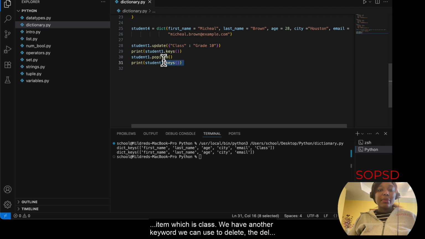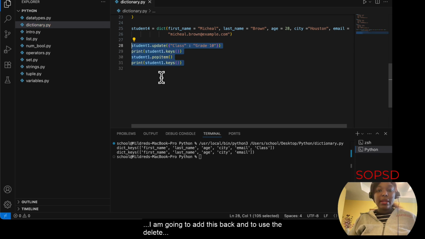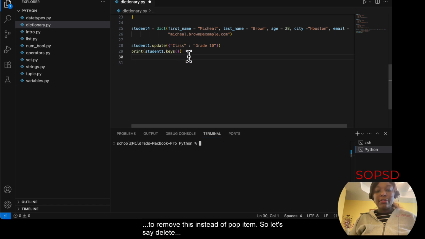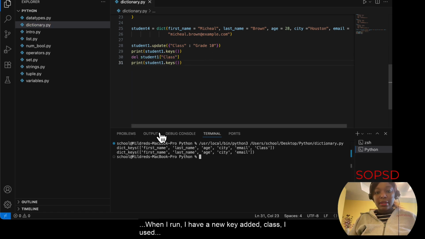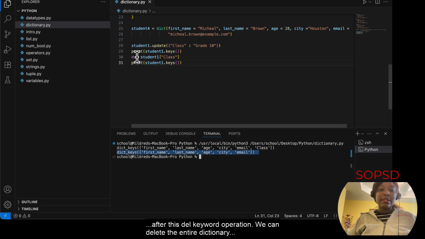We have another keyword we can use to delete, the del keyword. We've seen this in other iterable types, and we use it to delete either the entire dictionary or the specified item. I'm going to add this back, and I'm going to try to use del to remove this instead of popitem. So let's say del student1, and then I want to print student1.keys again. And when I run, I have a new key added, class. I use the del keyword to remove that newly added one, and then I use keys to get the keys of the dictionary after this del operation.